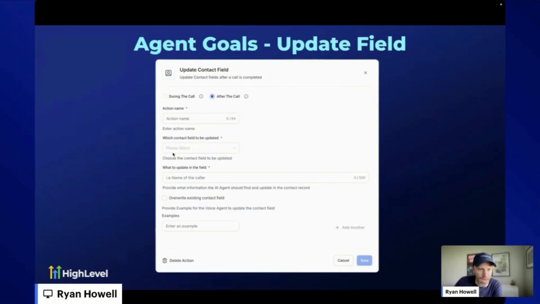And then, which contact field should be updated. You enter in the name, which could be anything, and then you choose the contact field that you want updated, and then you say what to update in the field. A really basic example: I want to know the name of the caller, and I want that to be the contact name. So that's some basic ideas there.